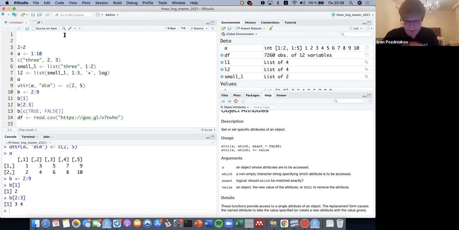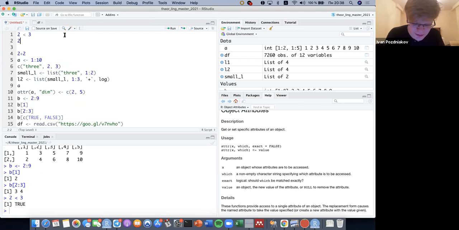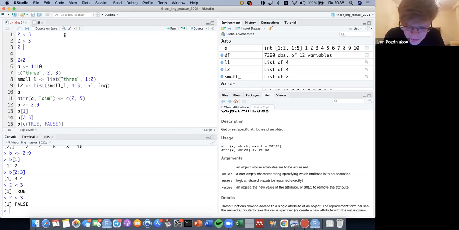So I will scroll a bit through this topic, but of course in R you have logical operators. Like you can compare values, like 2 is less than 3. And if it's true, you get true. If, for example, you do 2 more than 3, you'll get false.